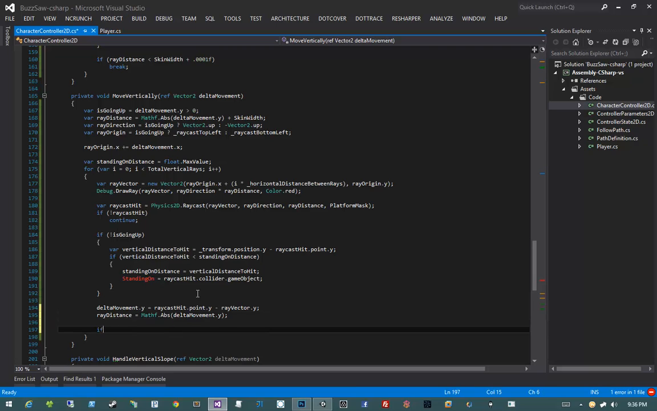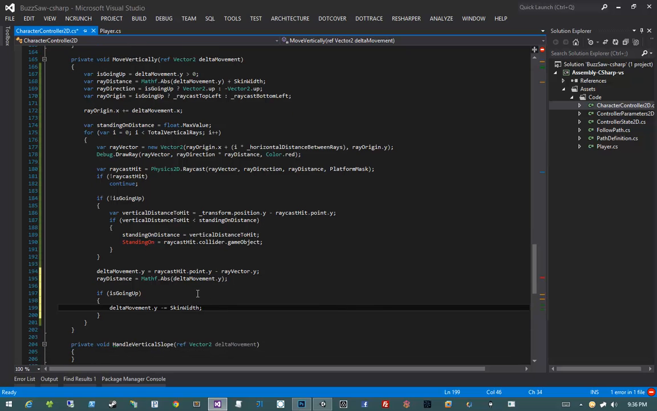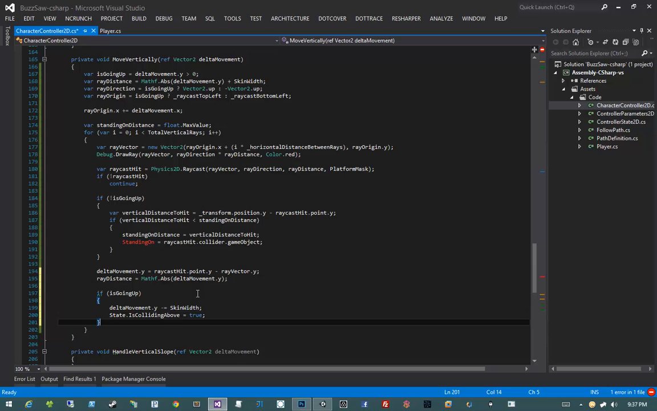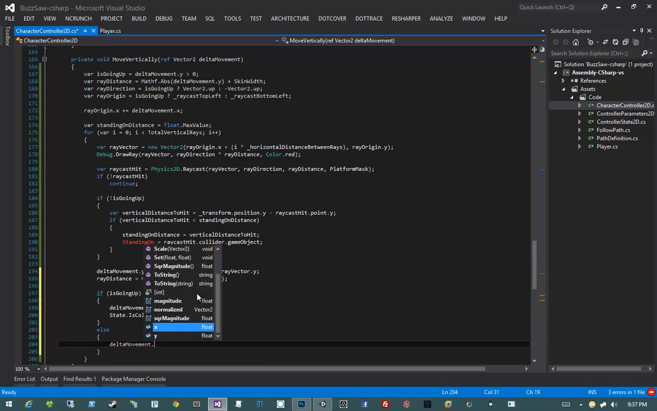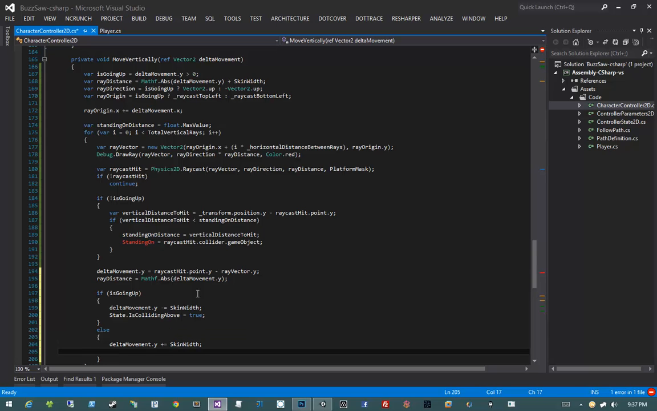Then we're going to say if is going up, that means we need to subtract the skin width from our delta movement.y, and we need to set state.is colliding above to true. That means we've hit a ceiling. Otherwise, skin width is added to delta movement.y, and state.is colliding below is set to true. That means we're on the ground.